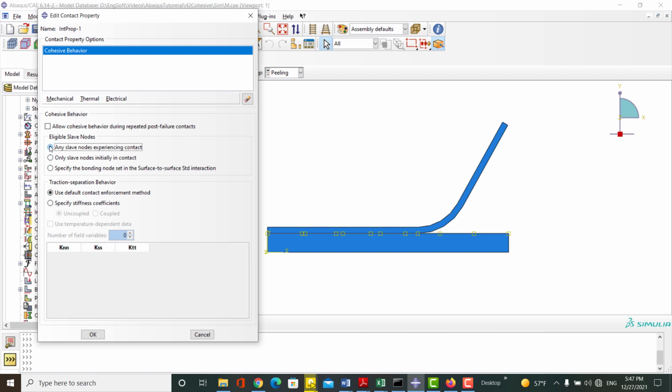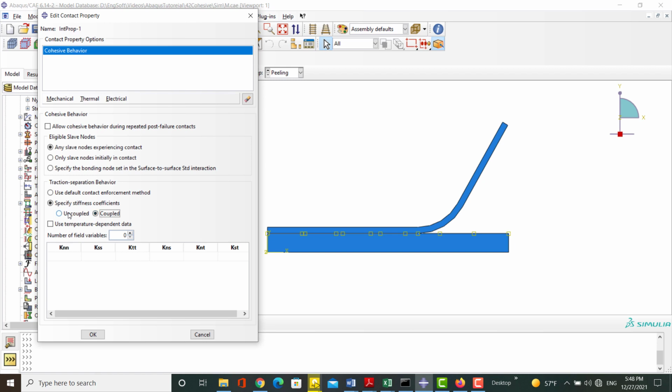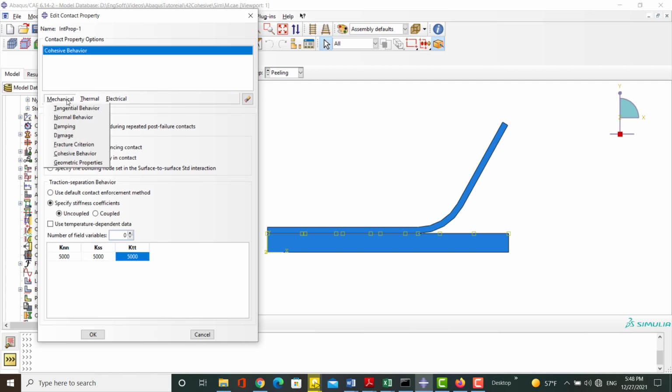For the stiffness of the connection, we can use default or specify stiffness coefficients. If we want the stiffness in the normal direction and shear stiffness in the plane of the contact to be dependent, we toggle the uncoupled option on, otherwise we use the coupled option. We choose the uncoupled option, and then enter the stiffness in normal direction, and the shear stiffnesses in two directions in the plane of contact. After defining the stiffness of the cohesive contact, we need to define its damage behavior.